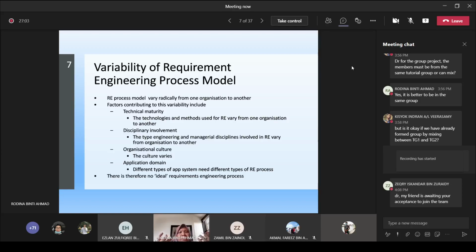They might have different input. The domain is the educational domain. So they might use a different RE process compared to another project B, in which they develop, for example, a ticketing system, a bus ticketing system in the domain of transportation, and their inputs are different. That means the RE process model that you follow in project A will definitely be different when you develop system B.